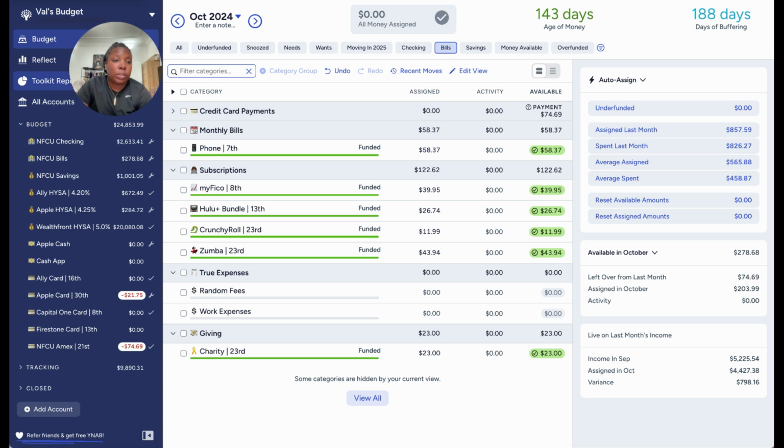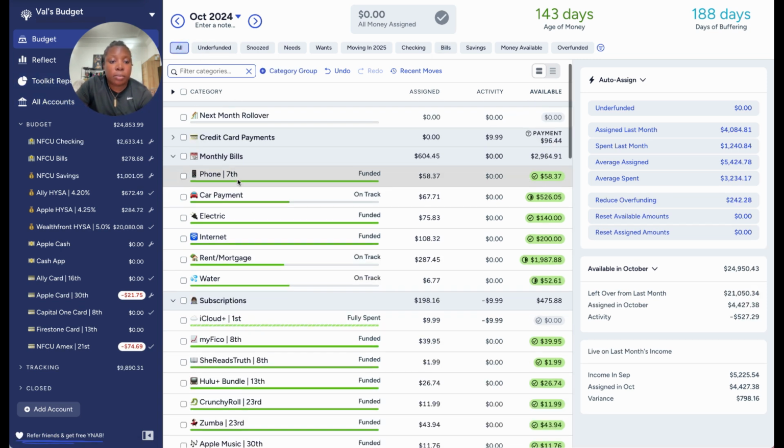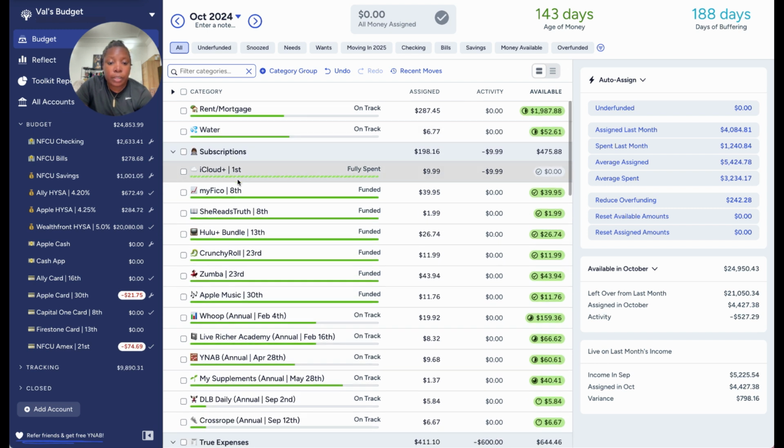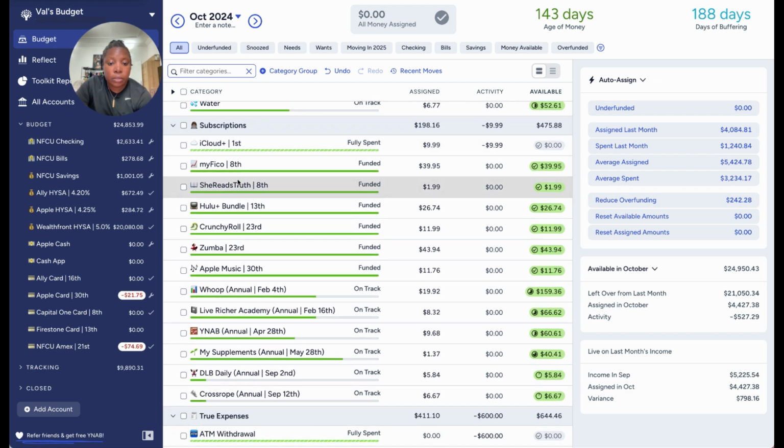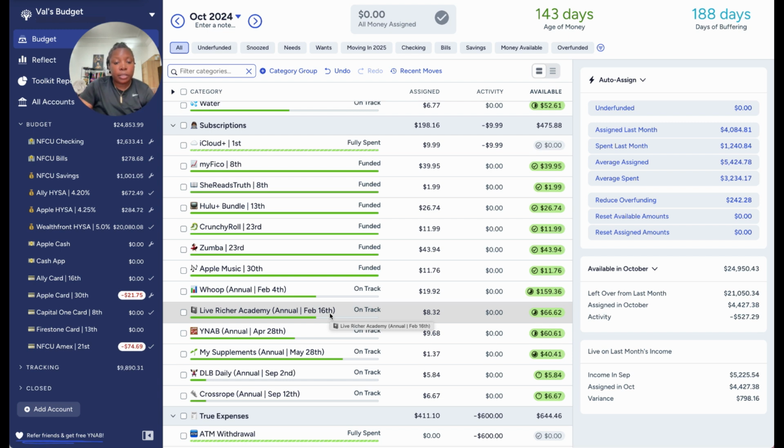We also need to look at my annual subscriptions to see if we have anything coming out for October or anything coming up. No, so my next subscription coming out will be in February. So I won't have to worry about moving any money from my high yield savings for these annual subscriptions anytime soon.